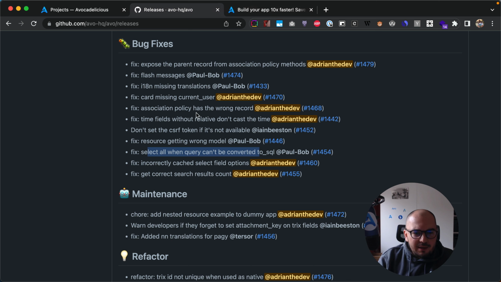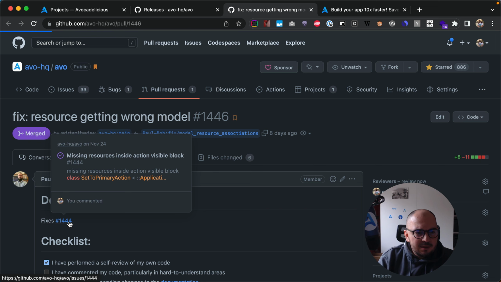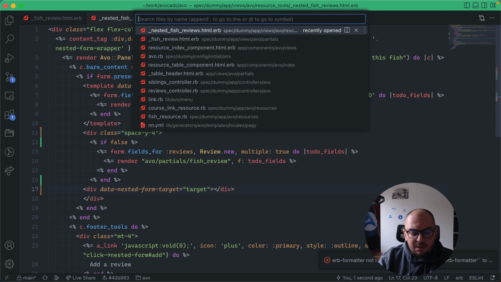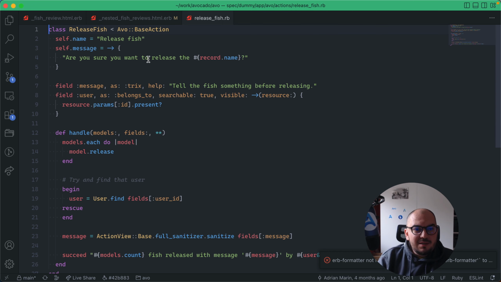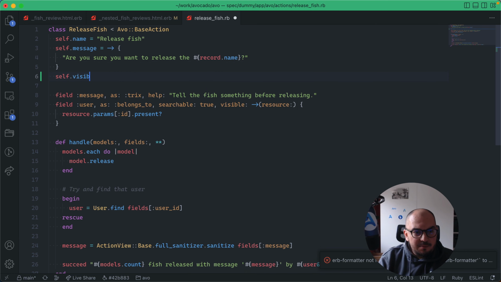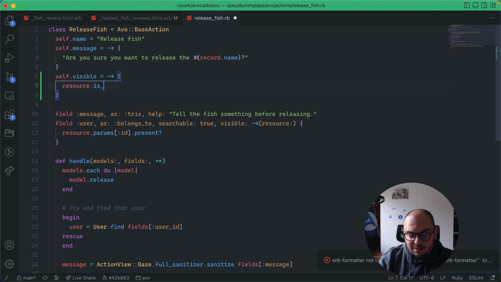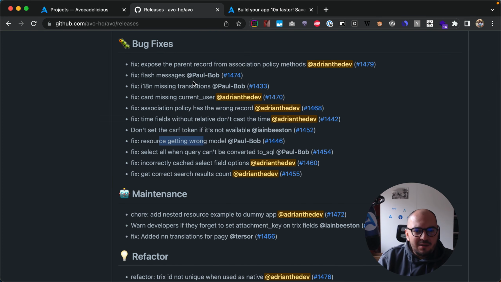Cool. Next, resource getting the wrong model. Let's see what this is all about. Okay, so let's say release fish. Inside the release fish action, if you'd use this self-visible block, if you wanted to get the resource and check something, and change the visibility based on that property, this resource would not be the right one, and now it is. It's fixed. Thank you, Paul.